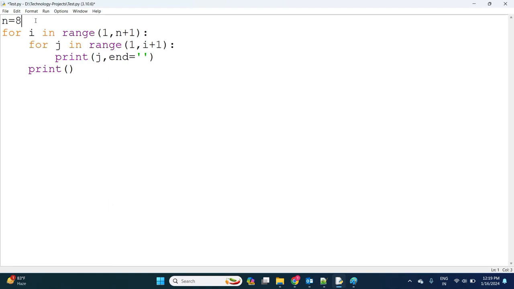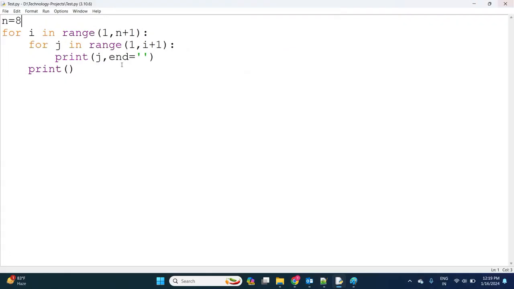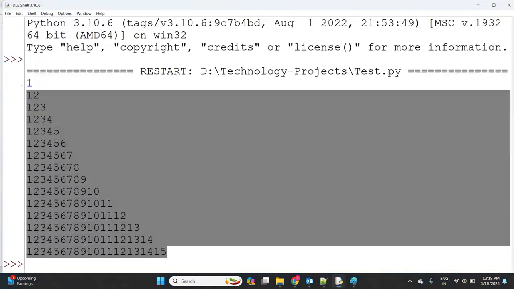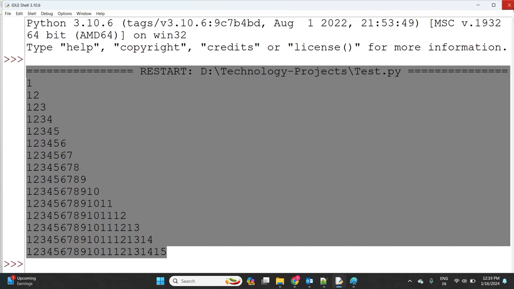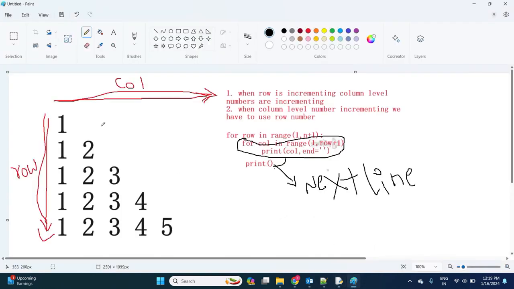But if I take 8 the scenario will change, it will print 1 2 3 4 8. If I take 15, the behavior will change. So this is nothing but printing a number series.